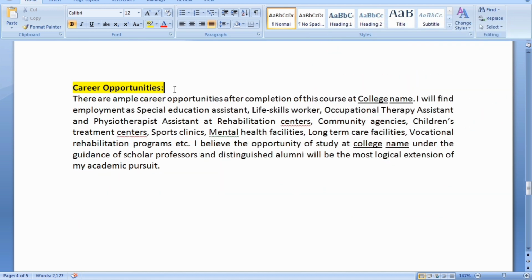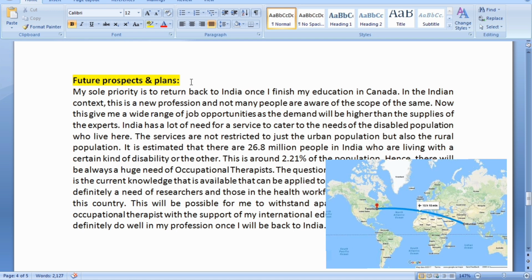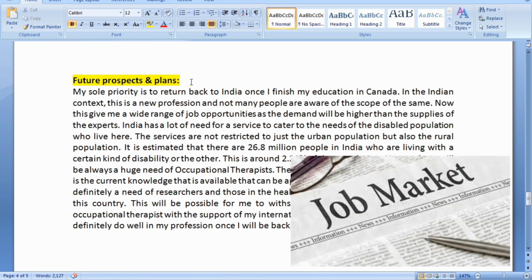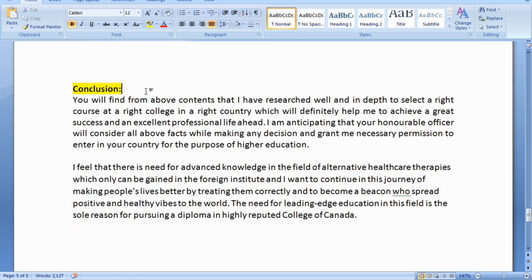Now, on the 10th point, we see career opportunities, meaning you have to show your placements after completion of your study. Next, on the second last point, we see future prospects and plans, in which we have to show that we will return to India after finishing Canadian education. For that, we should discuss the current job situation of the Indian market and the outstanding explanation of India, as you can see on the screen. Lastly, the conclusion.